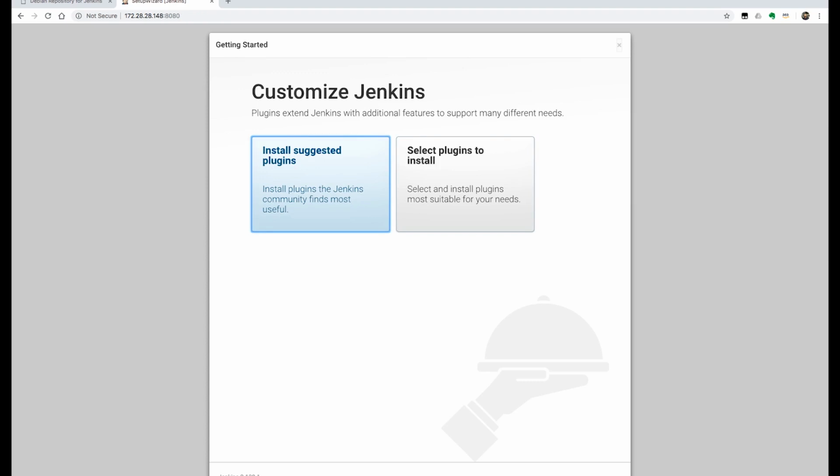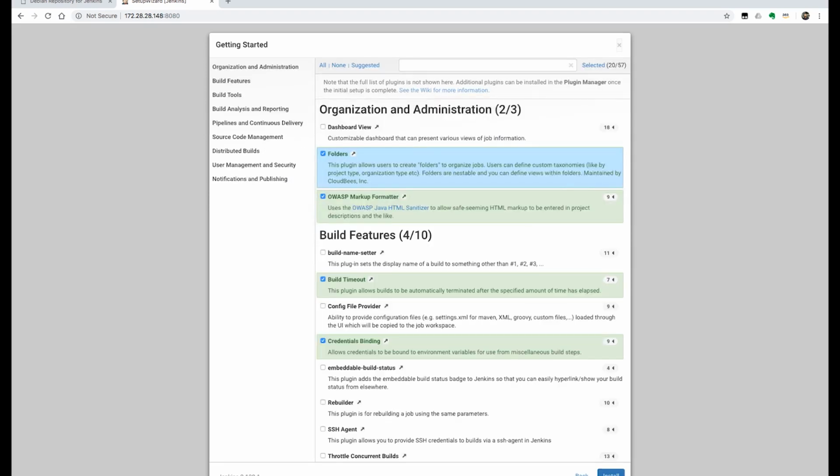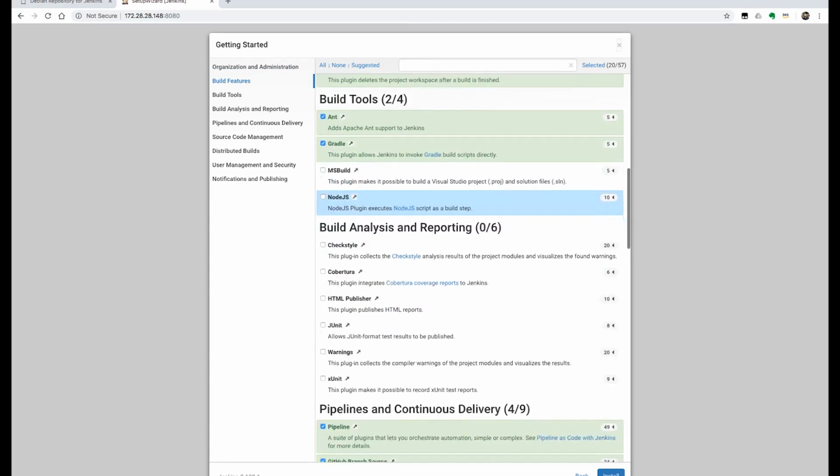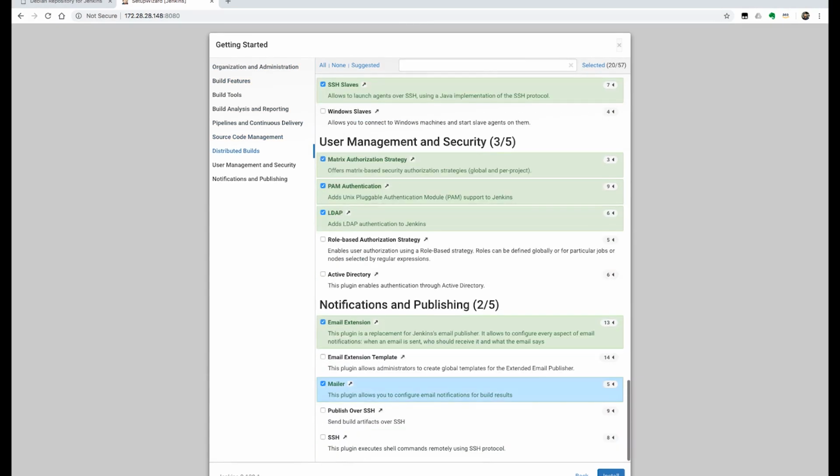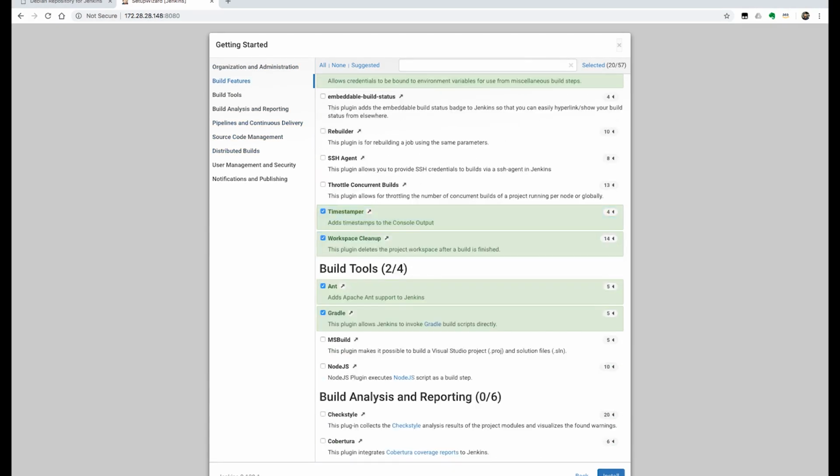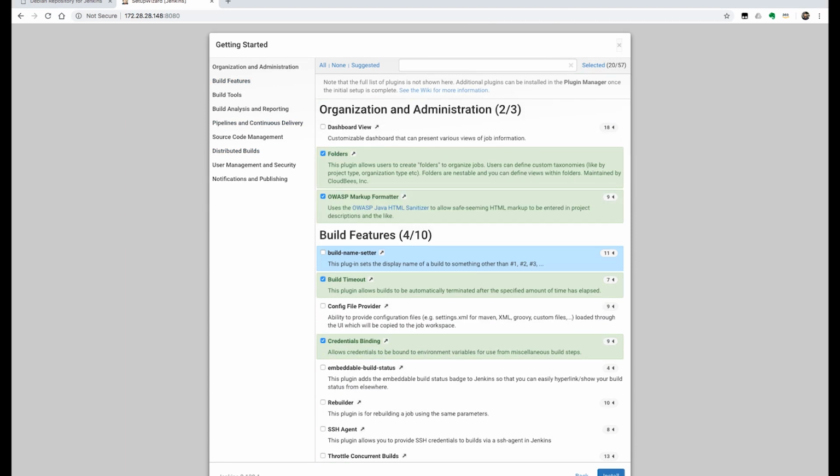As you can see, as the first time configuration, it tells me to install suggested plugins or select plugins to install. It gives you information about which plugins are going to be installed. If I click on select plugins to install, it shows me all the plugins, and I can go ahead and check or uncheck any of them. On the left-hand side, you can see the categories of plugins.